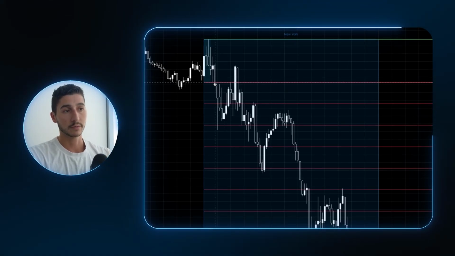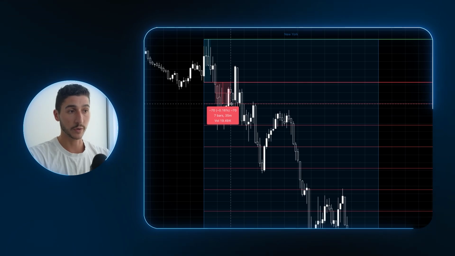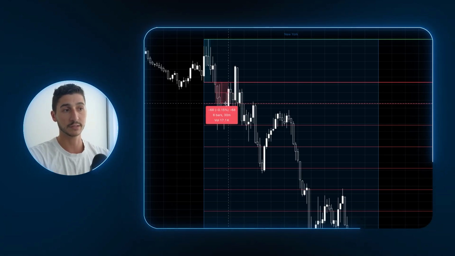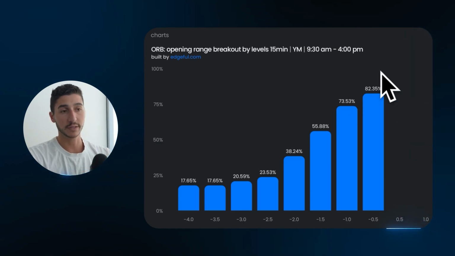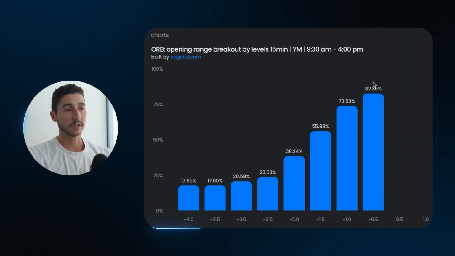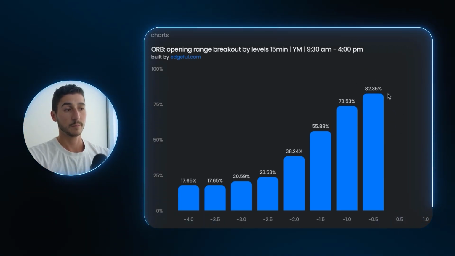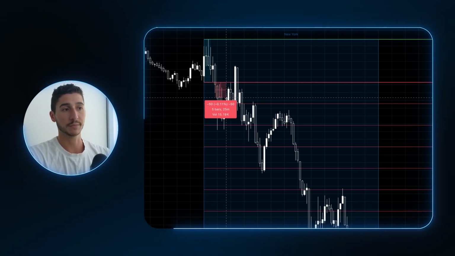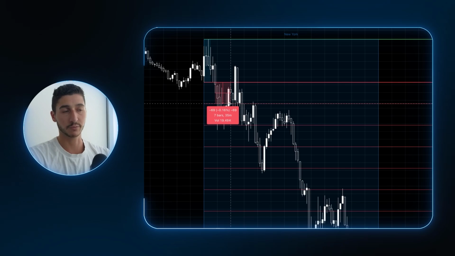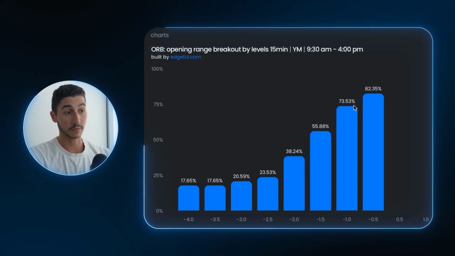If you're short, you pretty much are going to want to hold your winners until you get to at least this -0.5. Because there is such a high probability that it's going to be touched, you don't really want to take your profits before that. Meaning, if you take your profits here, you know that there is an 80-something% chance where price has touched this point here. The same thing goes for the 1.